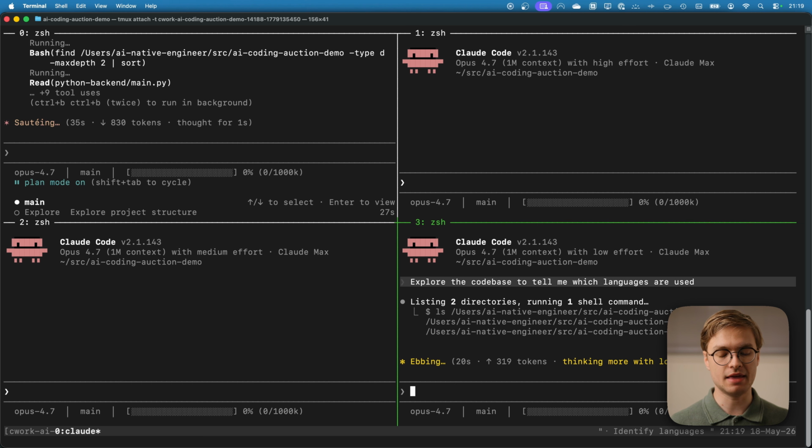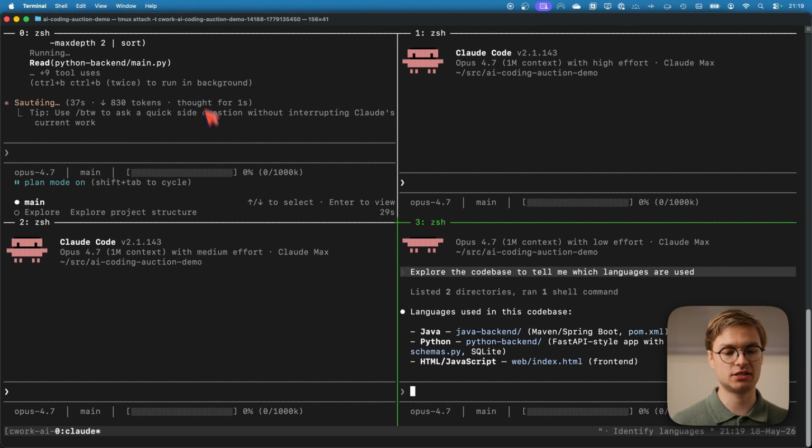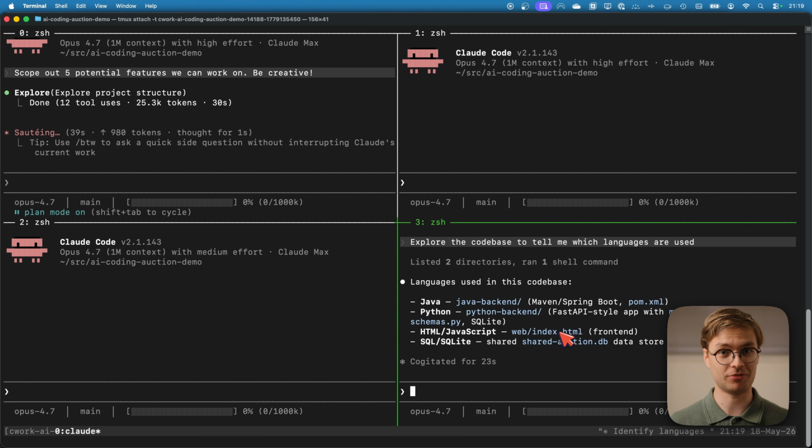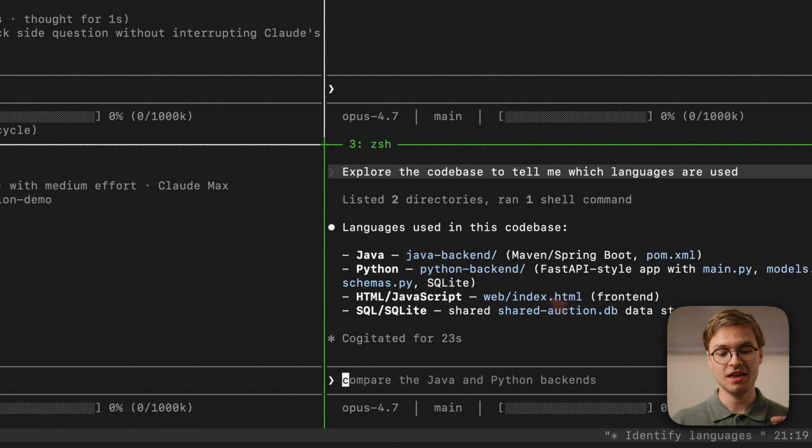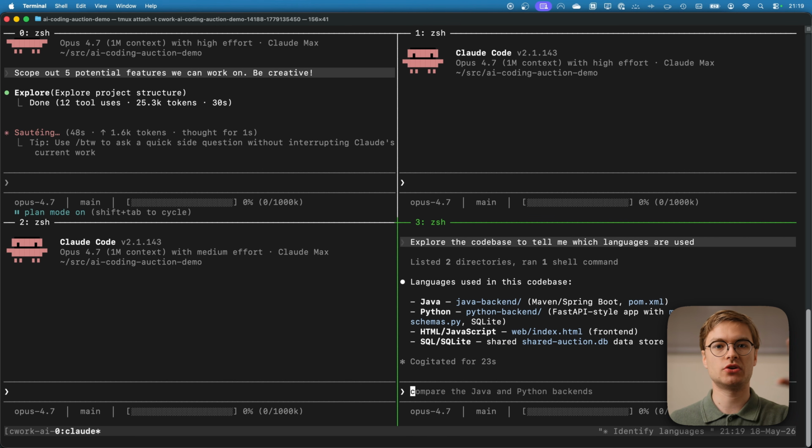So now you can see that the top left is still going, whereas on the bottom right, we already have an answer to a question. It's using Java, Python, HTML, and a little bit of SQL. So based on this, I know where certain tasks need to go in my work stream.